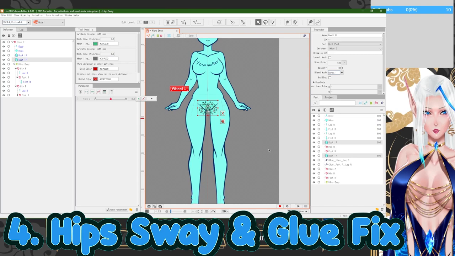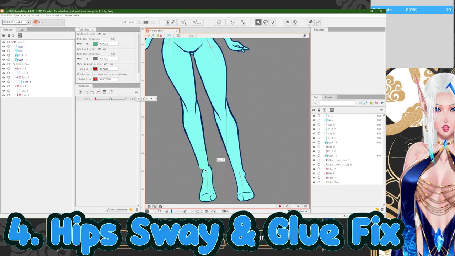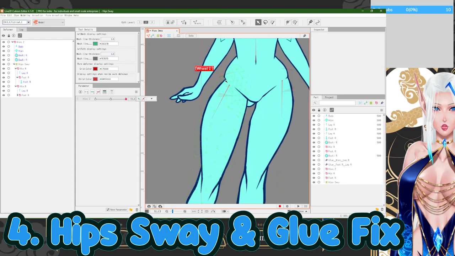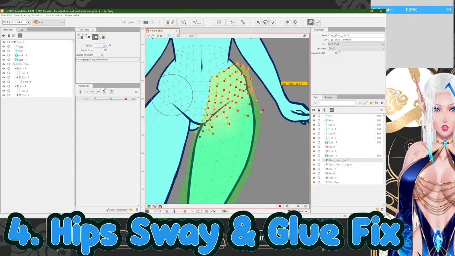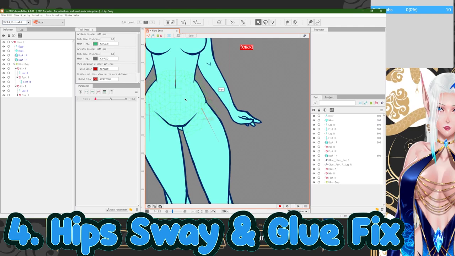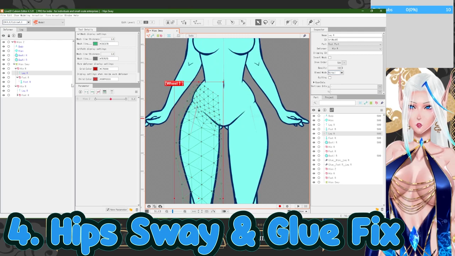Before doing that though, as you can see, if we didn't use the glue, this is what happens. It breaks. So by working with the glue, we're able to make that movement automatic. As you create your movement, you're gonna see things like this happen. You can very easily just fix them as you go.